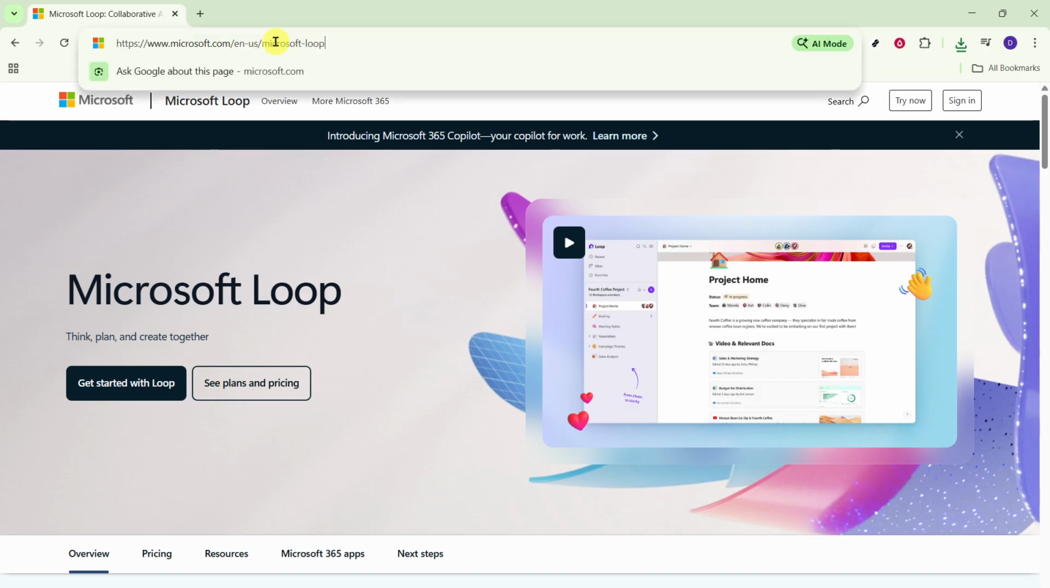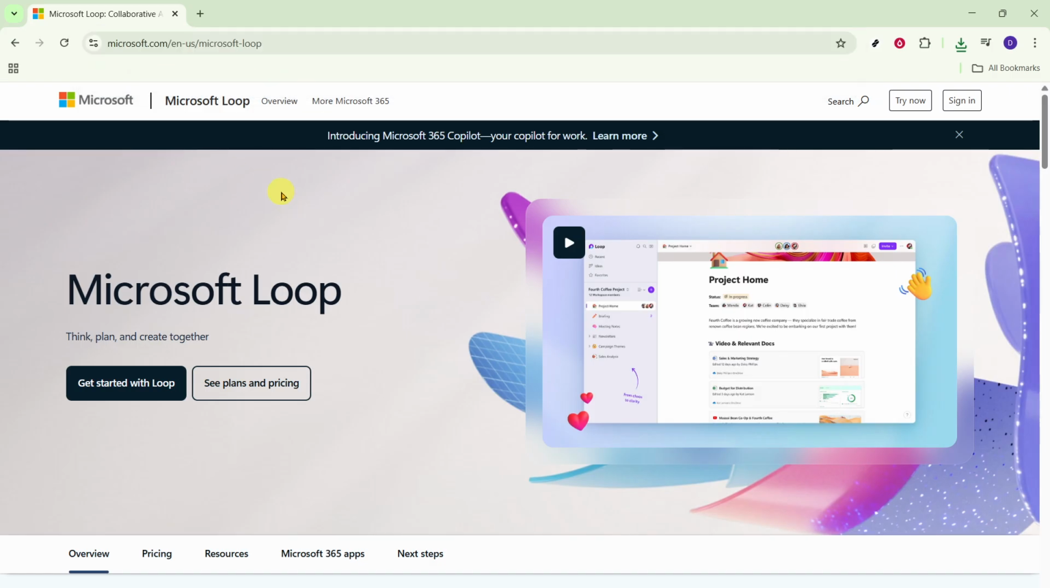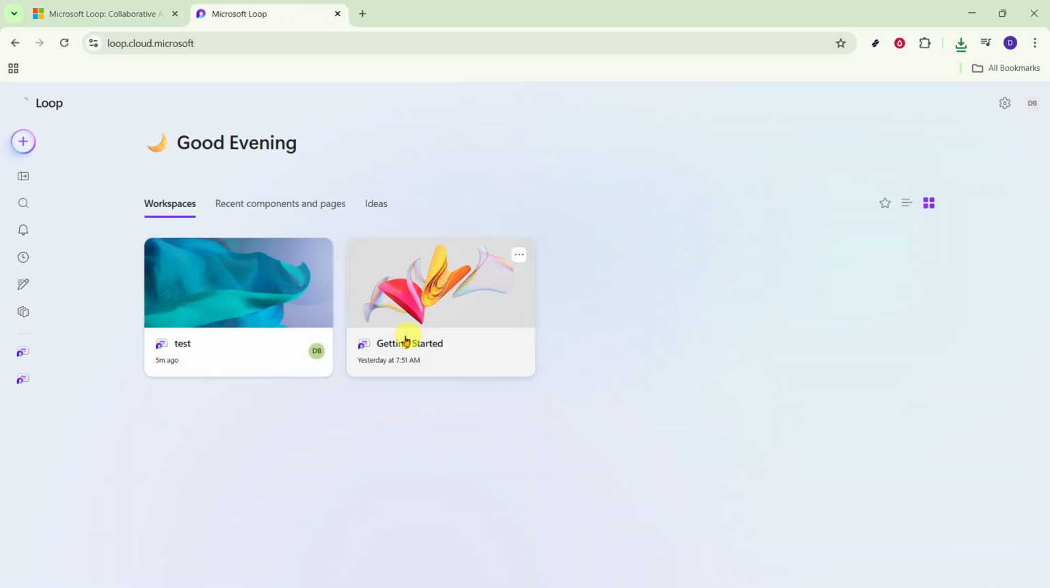This is the home for Loop in Microsoft 365, and it's the best starting point whether you're brand new or returning. On that page, look for the button that says Get Started with Loop and click it. That takes you into the Loop experience. Depending on your setup, you might see a brief loading screen or be asked to choose a work or school account. That's normal. Once you're in, you'll land on the Loop home.